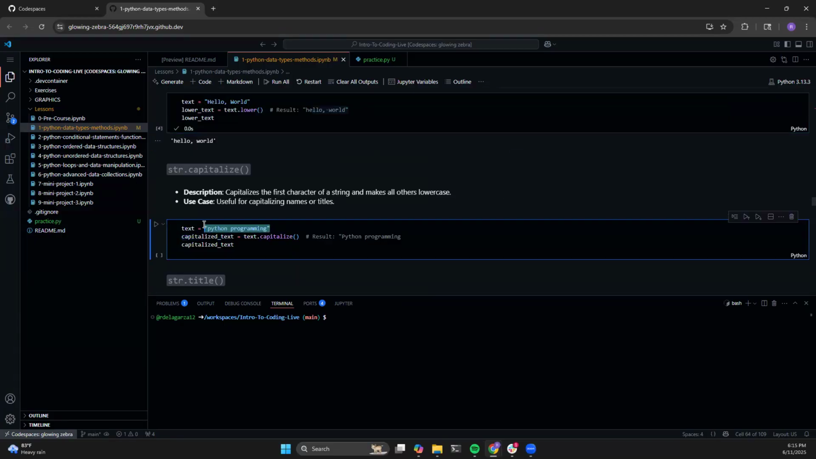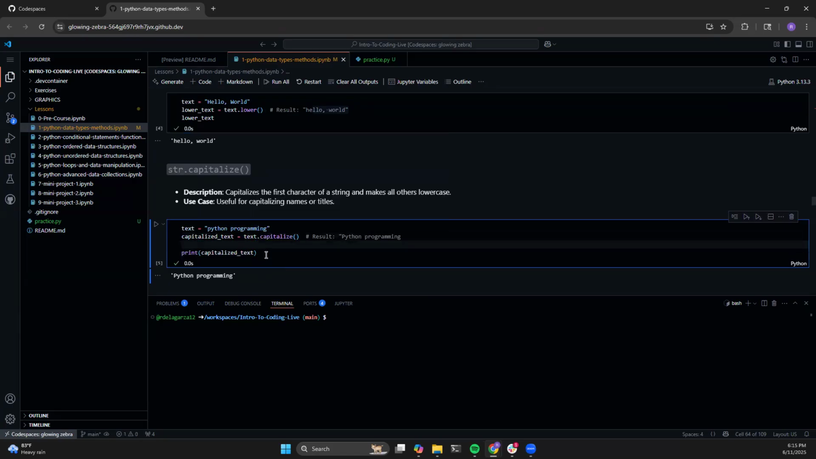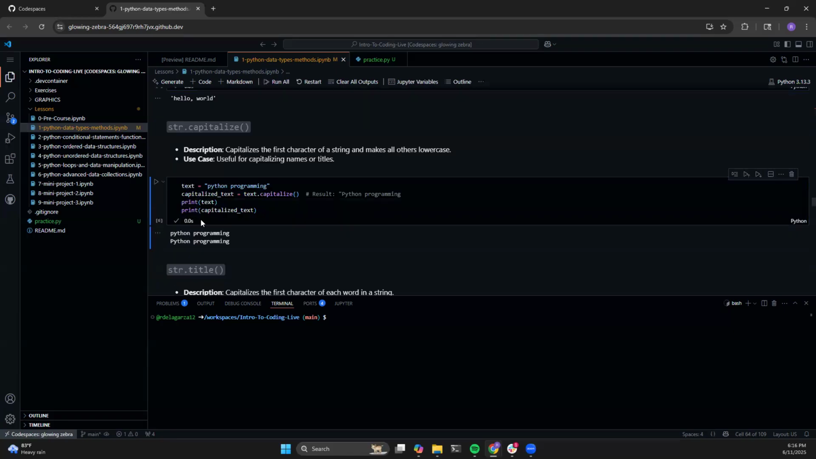Here you see Python programming, right? Two different words. They invoke the dot capitalize method on it, and they assign whatever comes back from this into this new variable called capitalized text, right? And that gives you Python programming. Notice that we created an additional extra variable to do this. The variable text still exists, right? It didn't go anywhere, right? Because we're not changing it.